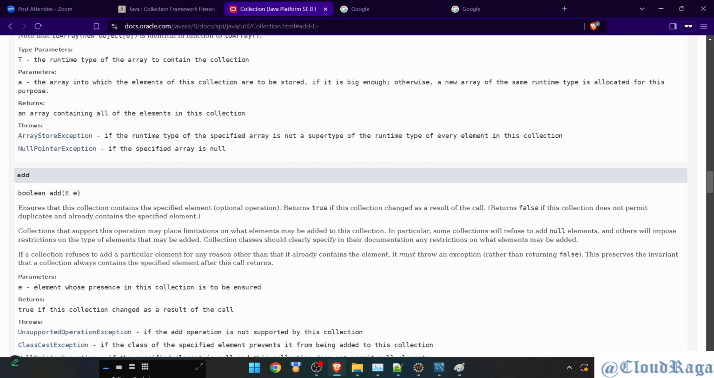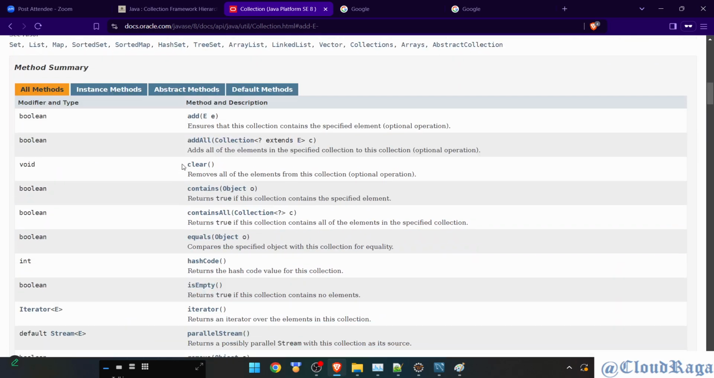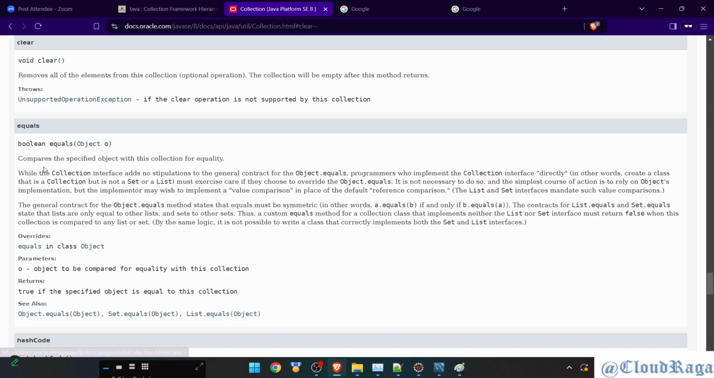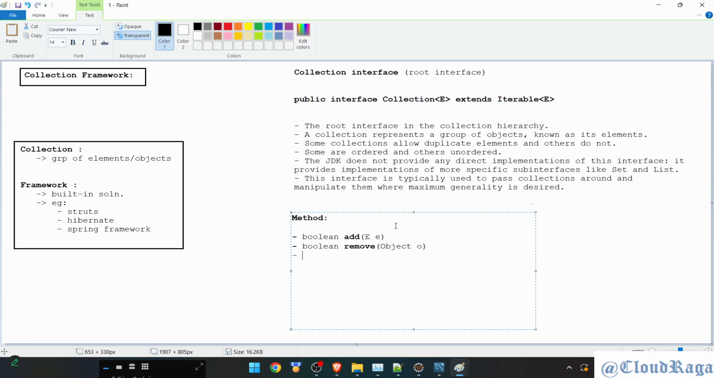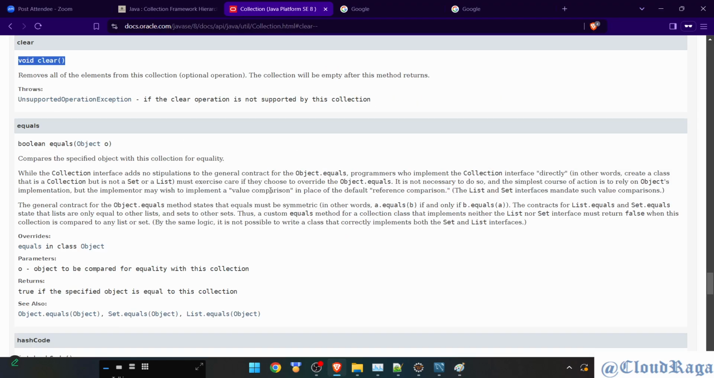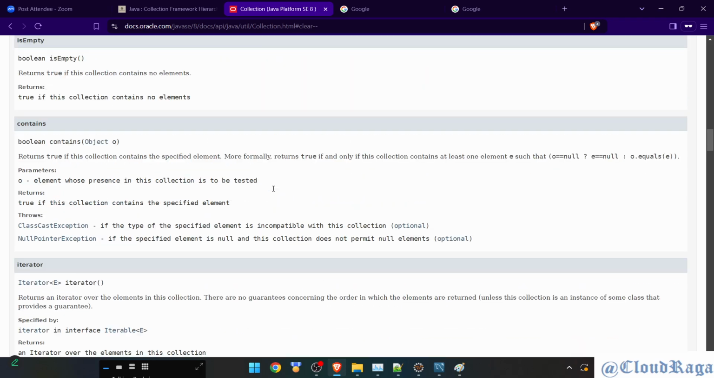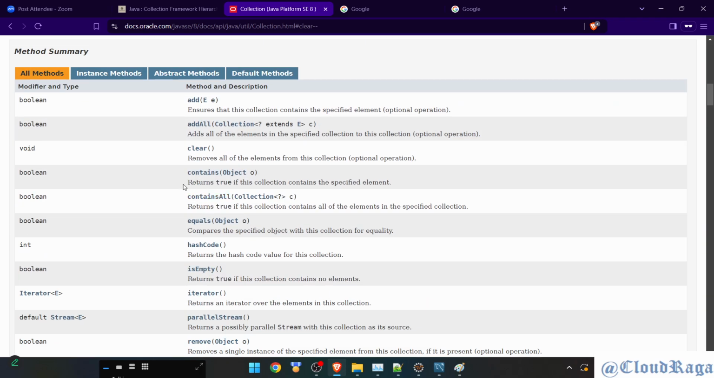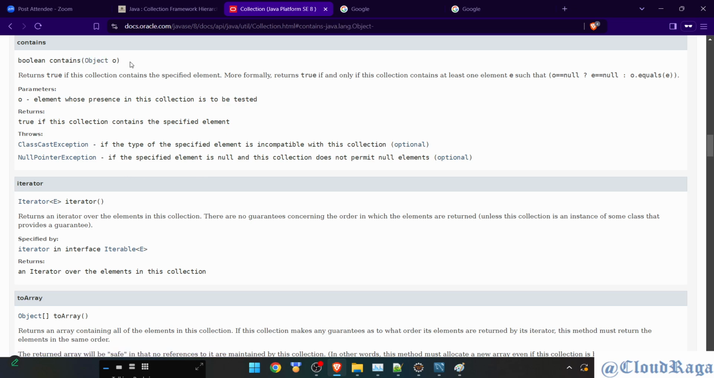Next method, not this way, add clear. So if you want to clear a certain collection, if you want to clear the whole collection, go for this method, clear. So elements from that collection will be gone. Go back again. Clear, contains, yeah, this is helpful.